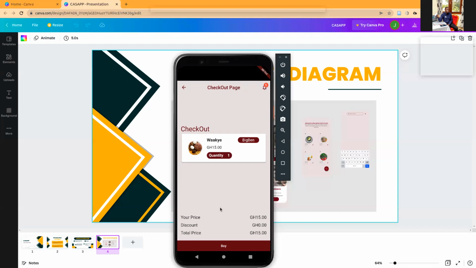Now, if I was buying three quantity or four quantity, it would also show me the price. So I also have to explain something here. If you create a new account, automatically an amount is being deposited into your account, right? Which is 100 cedis. And I'm using it for demonstration purpose.